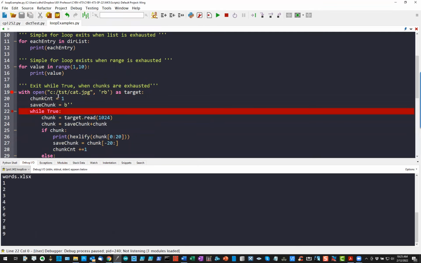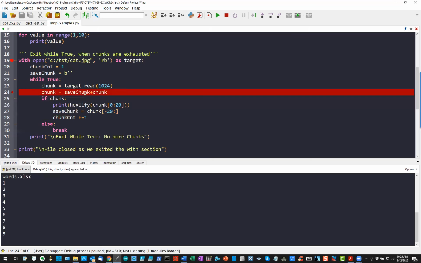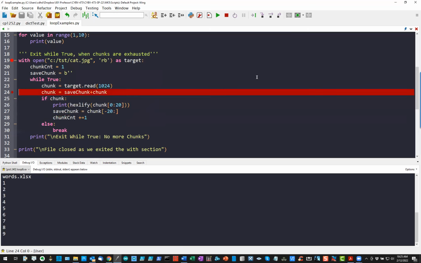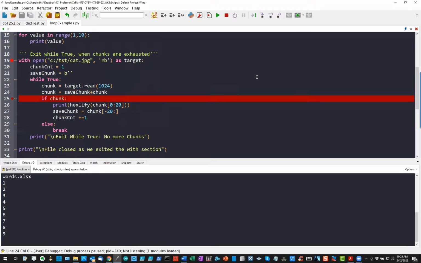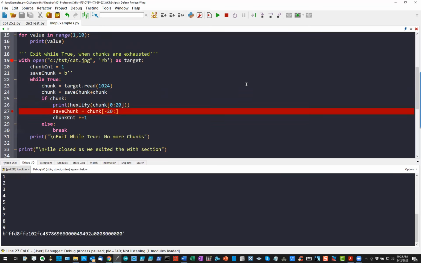So again, my save chunk has got nothing in it to start with. I'm going to read my chunk of that particular file, the first 1024 bytes. There it is. And then I'm going to concatenate the saved value, which is nothing, to the chunk. If I have a chunk, I'm going to print out the first 20 bytes.